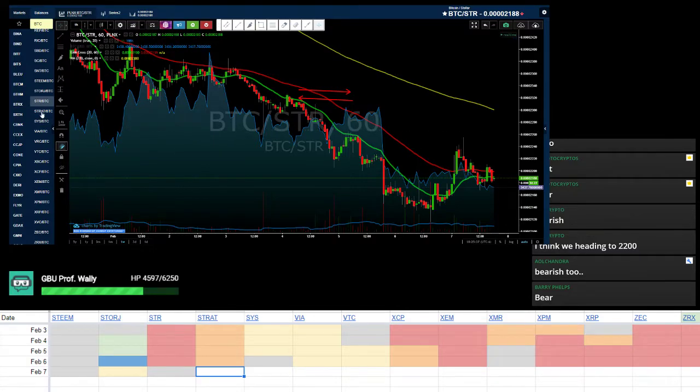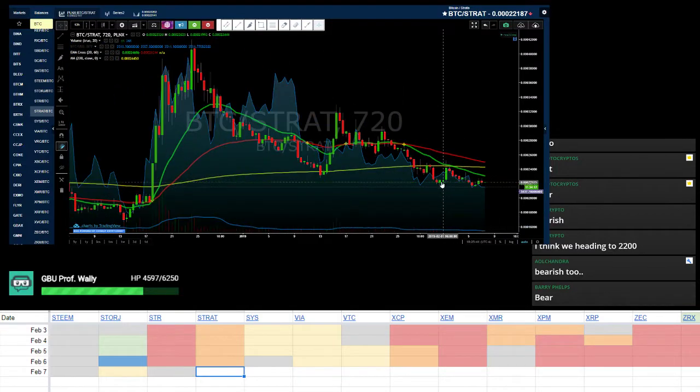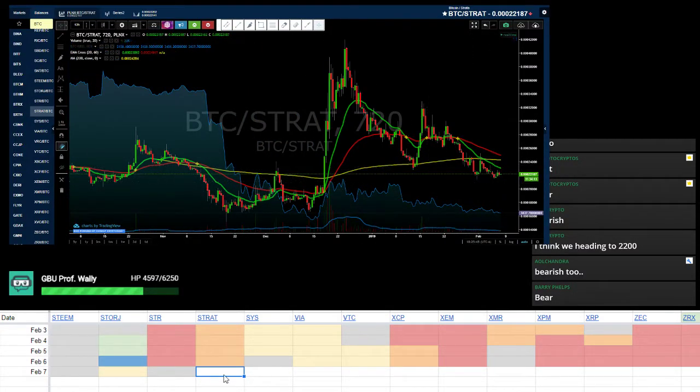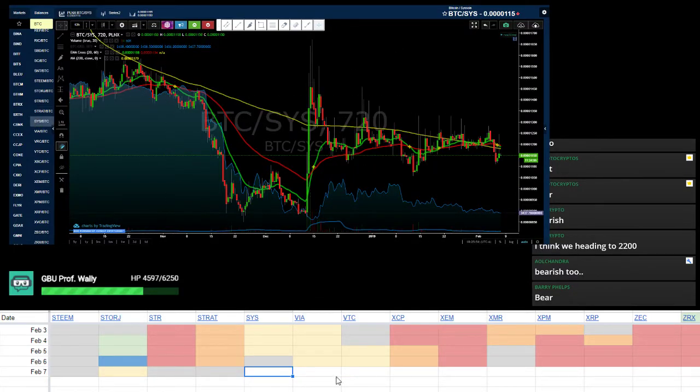And Strat, what about you? Strat's actually looking pretty good. It's made a 1, 2, 3 bottom formation here. It's not strong enough to pick it up to an alert, but at least it's up to neutral. Syscoin, which was an alert for several days, pulled back to neutral. It'll stay neutral, but it won't be much before that turns into more.